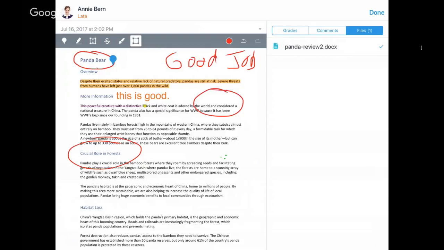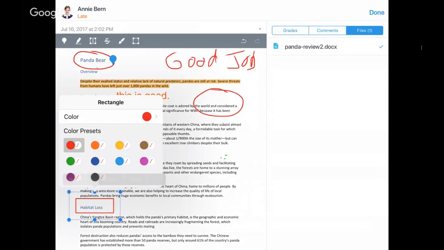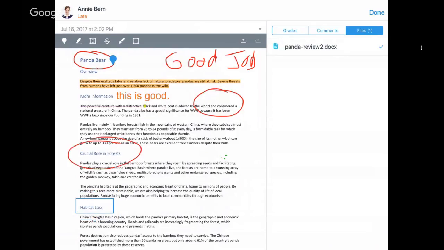Simple as that. It's very similar to the Freeform tool, except it really draws boxes instead of allowing you to draw whatever you want. So I can come down here with habitat loss, and I can simply draw a box around it. And then when I'm done with it, I can tap on it, and I can add notes, and I can do different things as well. So maybe I want to make it blue or a different color. So those are the 6 different annotation types that are available.